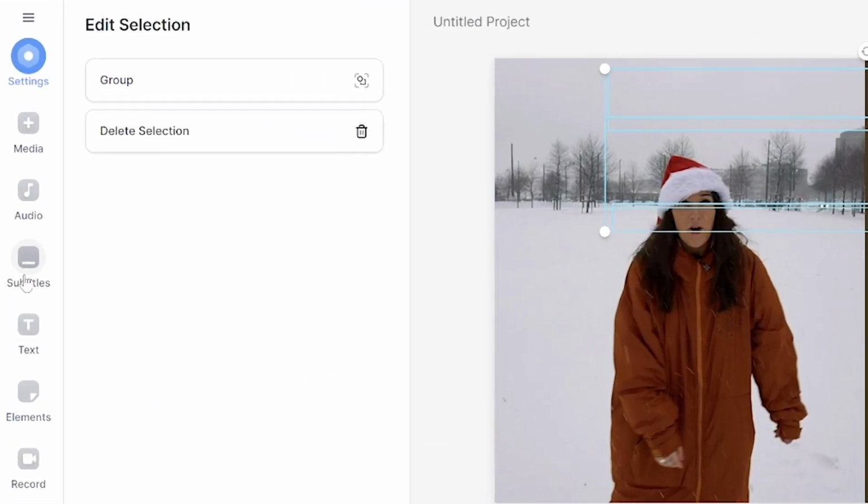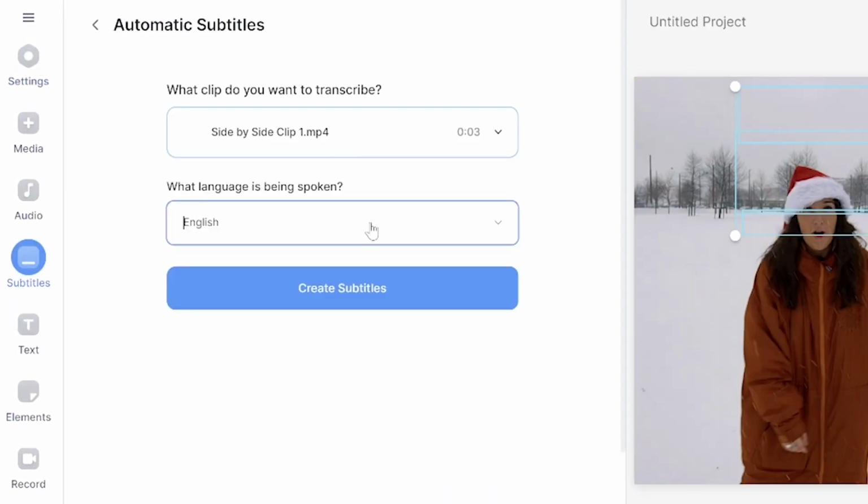Next, we're going to add animated subtitles here. So a lot of people use these side-by-side videos for podcasts, and adding subtitles is going to make it easier for your audience to follow along. So just click subtitles here in the left toolbar, click auto subtitle, choose your language and click create subtitles. And just give that a moment here to transcribe all of our audio.